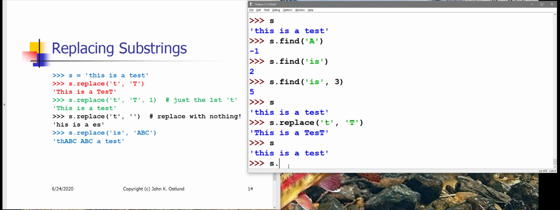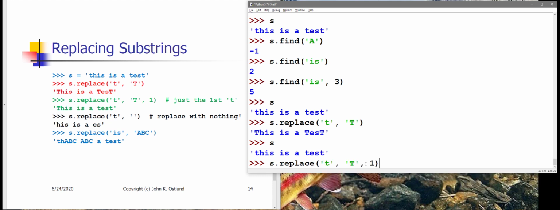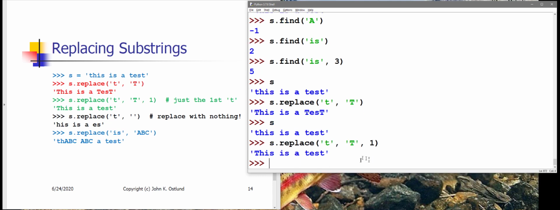You can also specify how many replacements you want as an additional argument. Notice in this help message here it says count. So I can say, to specify a count, as the third argument, and this time only the very first occurrence of little t gets changed to capital T.